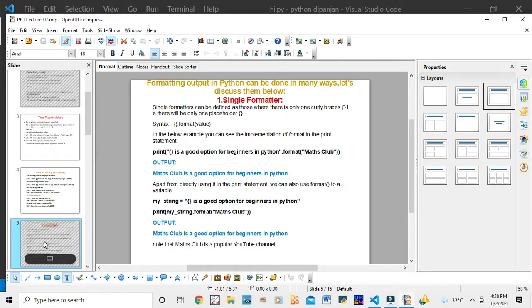Okay, single formatter means only a single curly bracket is used. Only one curly bracket will be used. There will be only one placeholder value. The curly bracket means that there will be only one placeholder. Okay, what will be the syntax? Only curly bracket, then format value. Okay, this is the syntax.